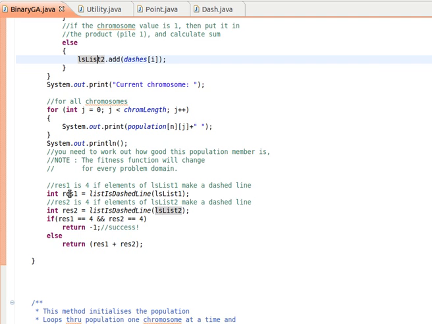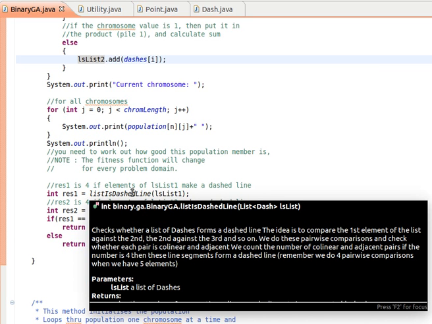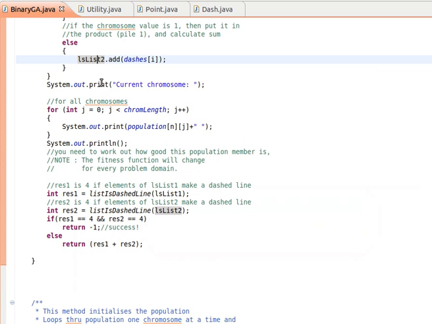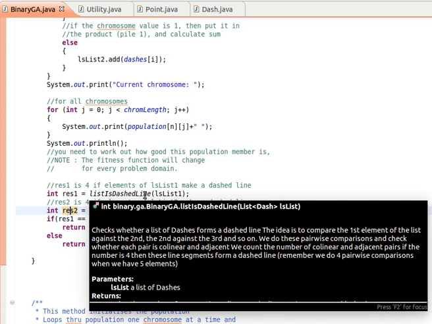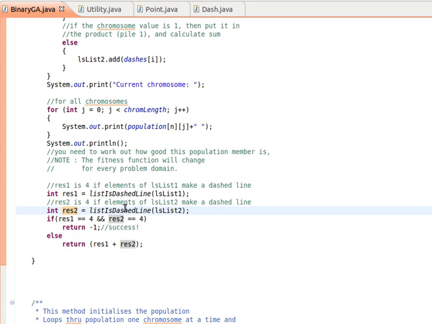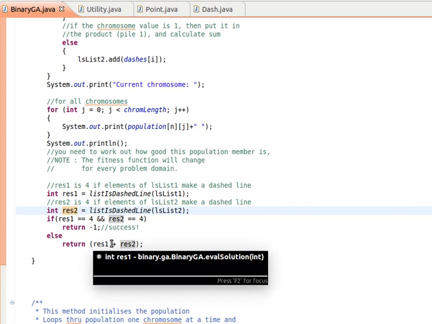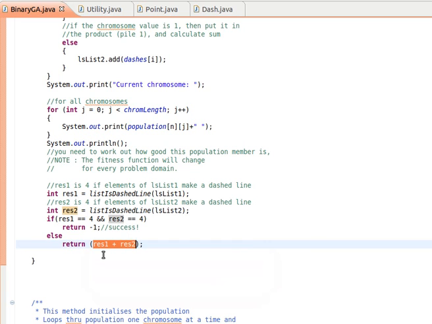And what I do here is I call a method called list is dashed line, and I send it the first list, and again I send it the second list, and I check the result. Now I'm saying here, if the result of the first one is 4 and the result of the second one is 4, that means the 2 groups of these small dashes do form 2 dashed lines. Return -1, else return result 1 plus result 2. So this will be the fitness of the current chromosome. This is what we use to compare the chromosomes, if you remember from the previous video. I hope the idea makes sense.